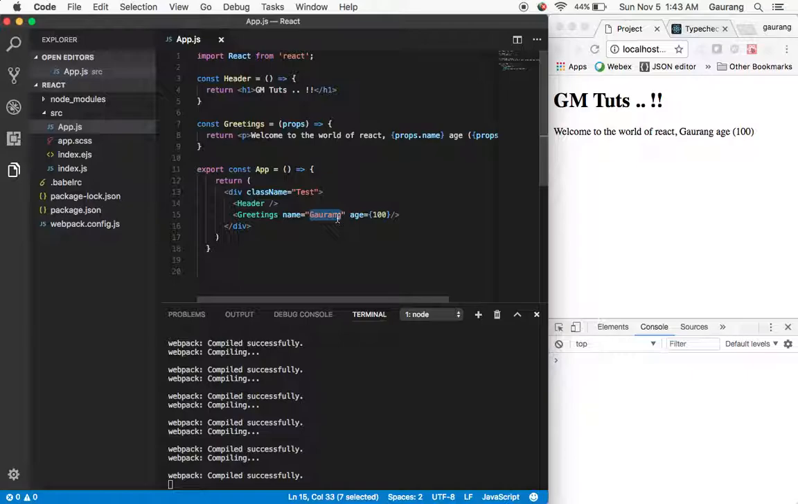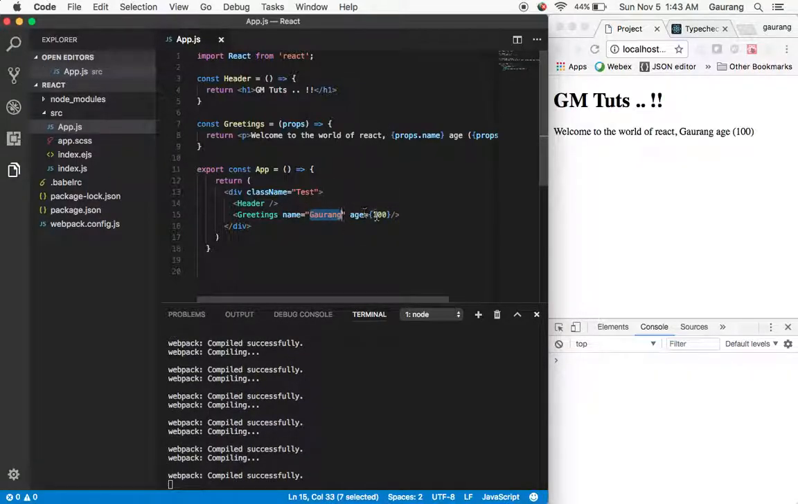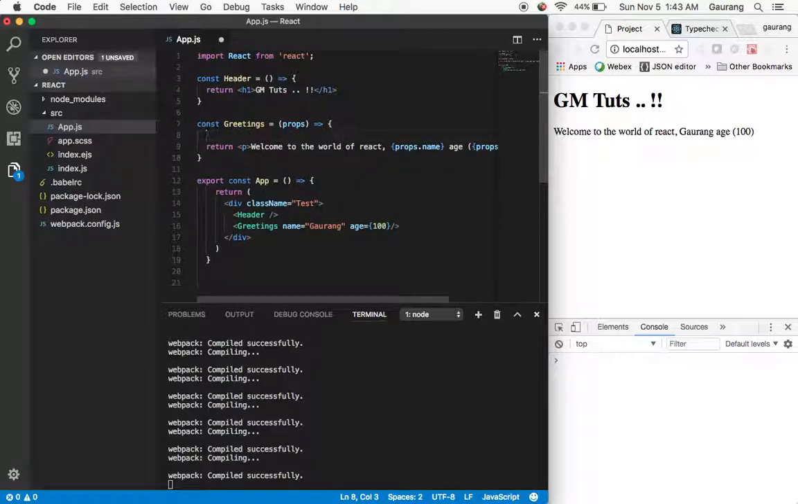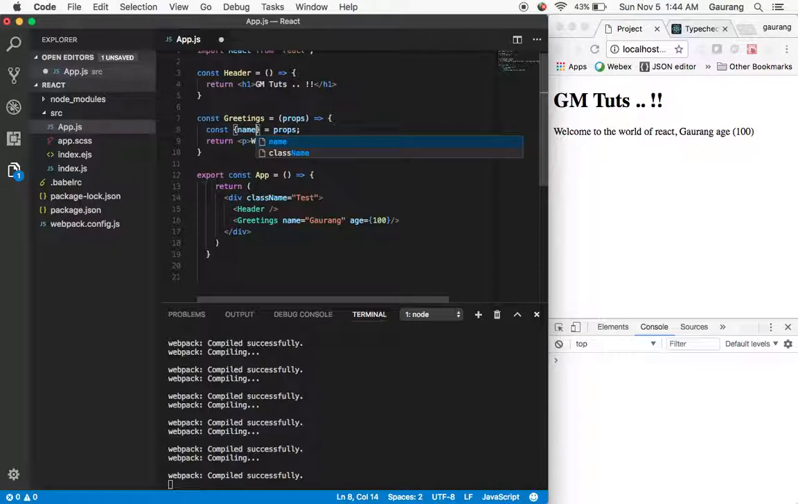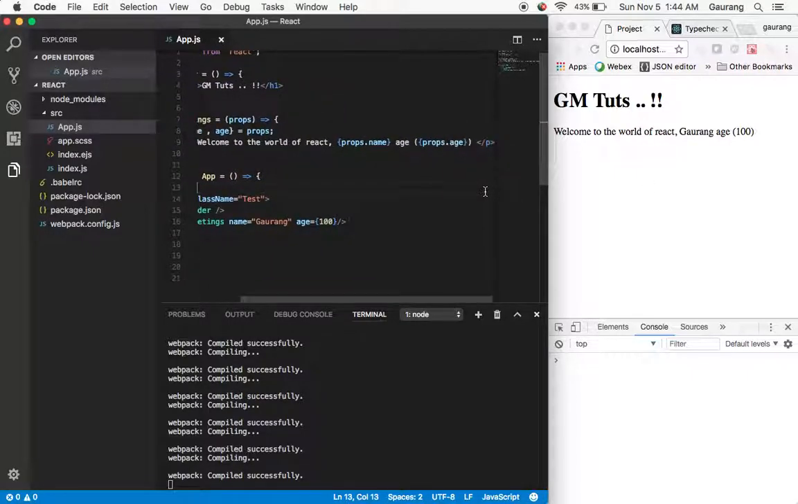If I name it to something like Tom, it'll be rendering over here. So now we are ultra sure that we are passing the name and age via props over here. There is one more beautiful feature of ES6 called destructuring. What I can do is create a constant and equate it to props. Now this is nothing but a destructuring object. I have to access the name property and age property from props, so I just access it like this: I write name comma age.